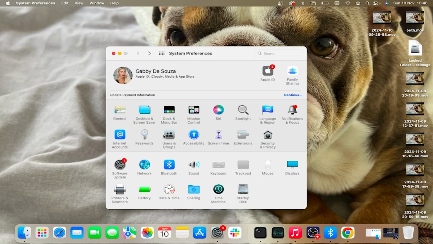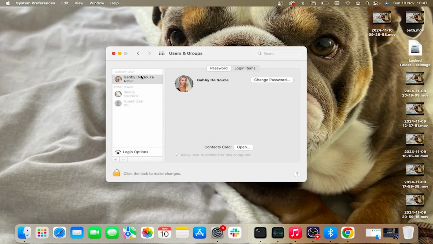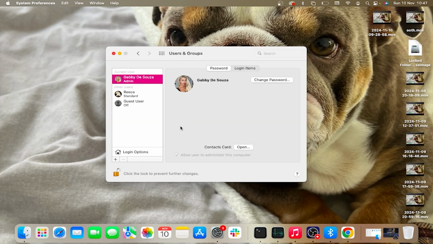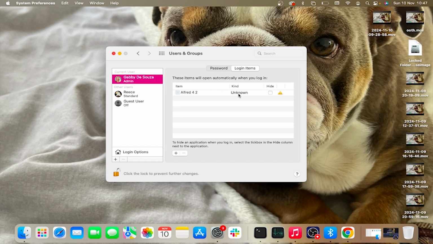Then what you need to do is click on Users and Groups, and then just make sure you have your account selected on the left hand side. Click on the padlock icon in the bottom left hand corner, and you may be required to enter the password for your Mac. Click on Unlock. Once you've unlocked the padlock, you can click on Login Items, and from here it's going to list all of the applications that start up when you first load your computer.